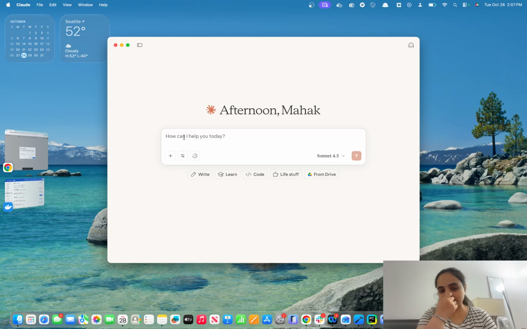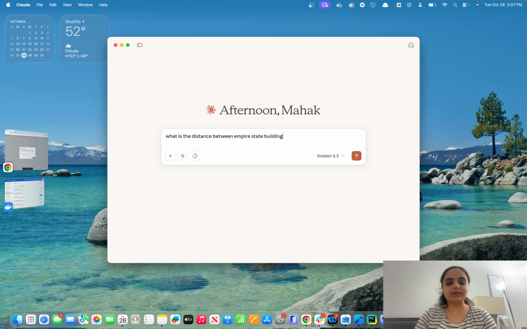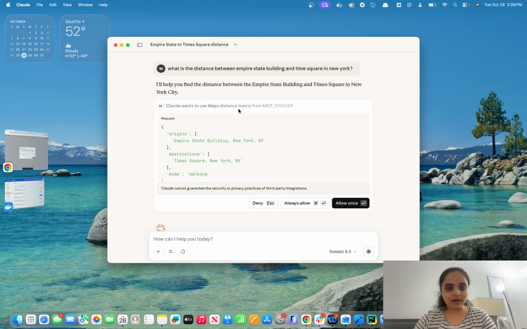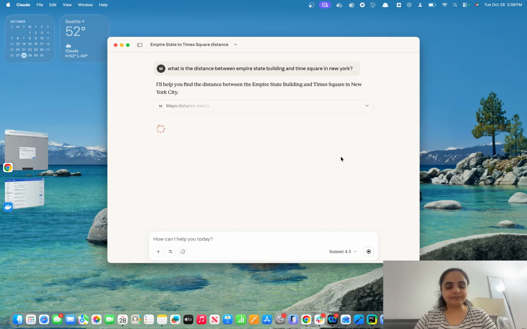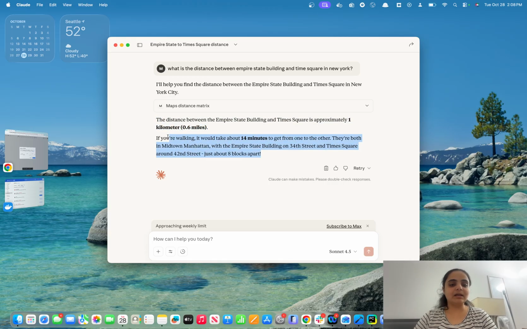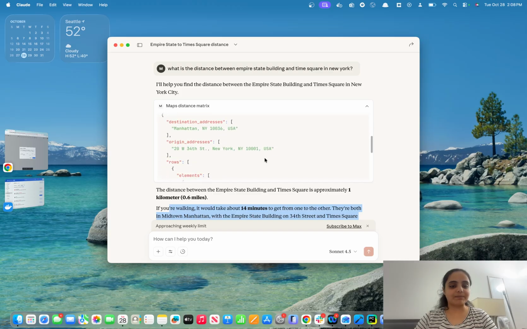Now let's issue the same prompt. What is the distance between Empire State Building and Times Square in New York? Let's see what it does. As you can see, now it is using our MCP server and querying the Maps API. Let's allow it. And here you go, we have the distance that we got from the Maps API. It's much more concise since it has actually queried the Maps API, and this is the request JSON and this is the response JSON.